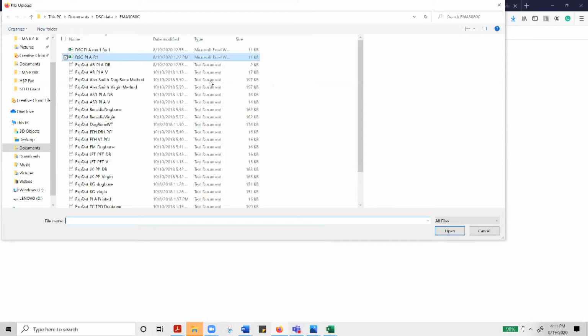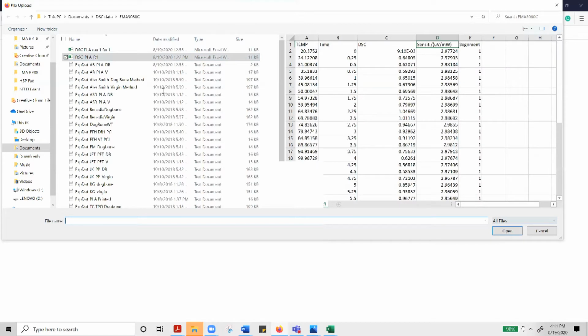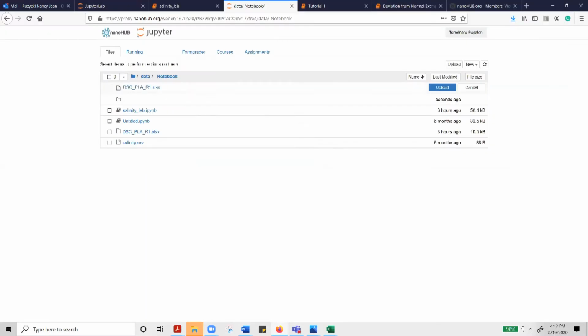So now I click, it's shown up in my file. It's an XLSX file. You can upload CSV files. You can upload ASCII files. So then you just hit upload. Now I've already uploaded it, so I'm just going to go ahead and overwrite it. Okay. So now I can bring in different kinds of files when I'm in there.